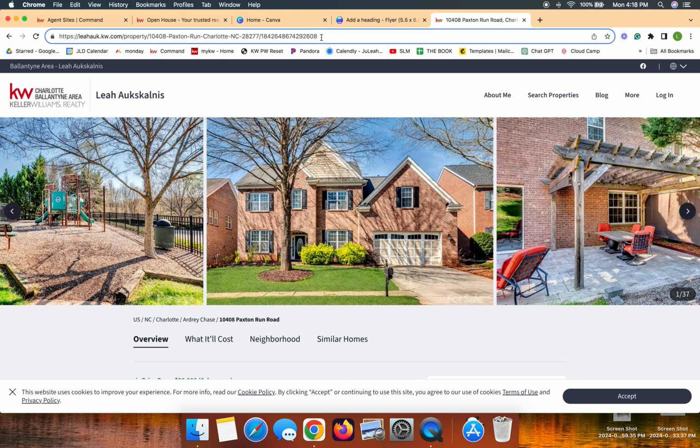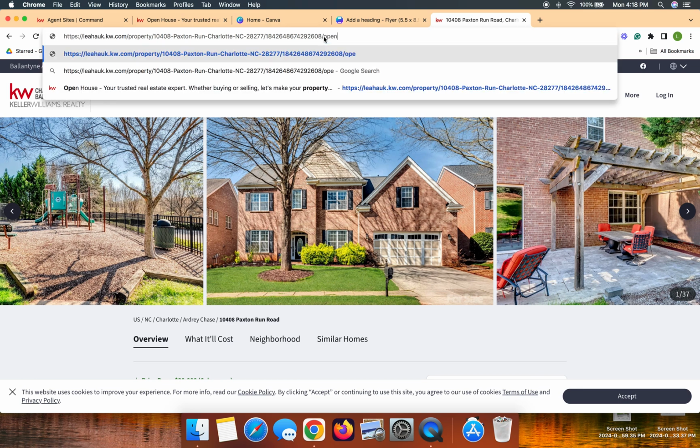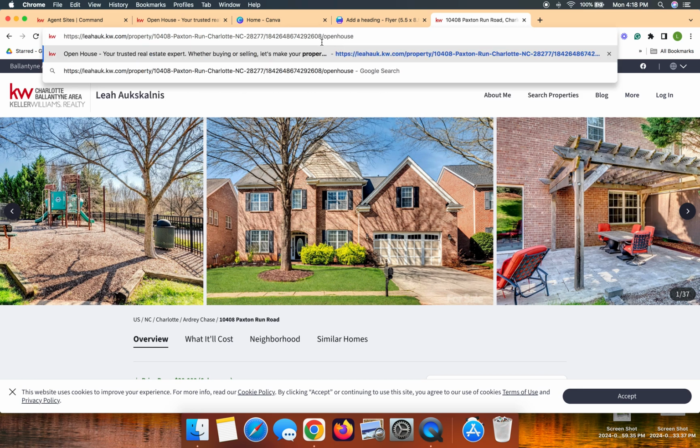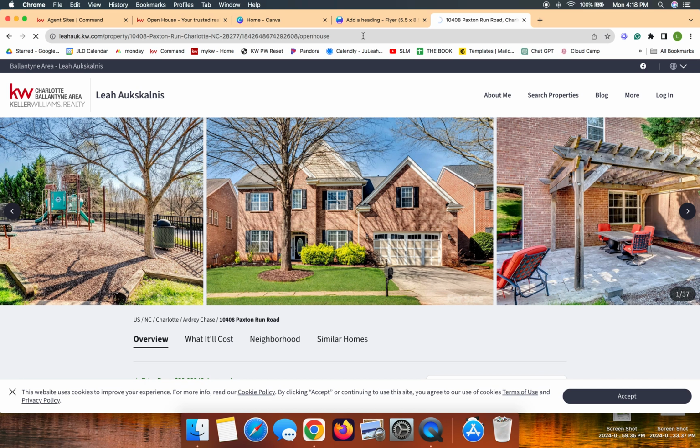To turn this into an open house sign-in sheet, I'm just going to do a couple of clicks. Very cool new feature: on the very top URL bar, click on the far end of the URL until your cursor starts blinking, and we're going to put /openhouse. That's the slash, the one above the one under the question mark, and then just the words open house without a space. If you click enter, you'll see that it starts loading.